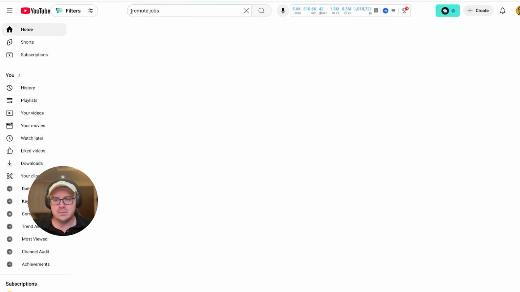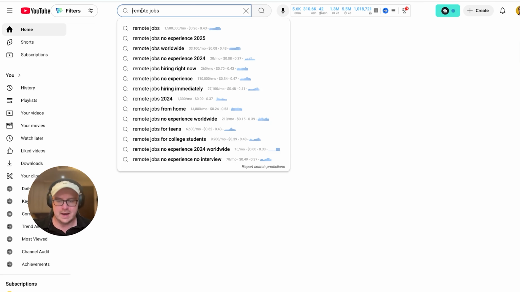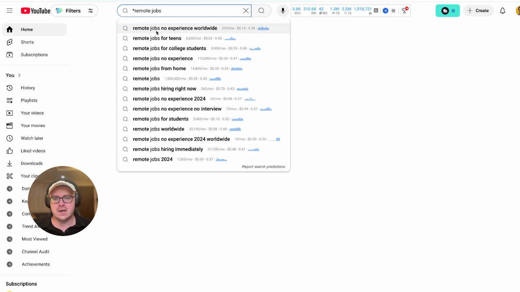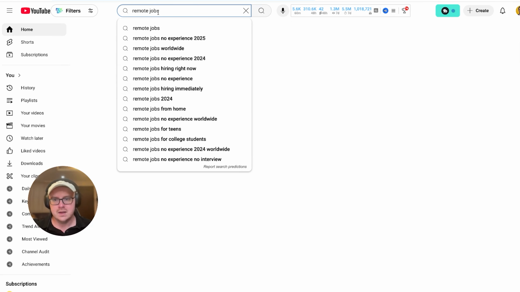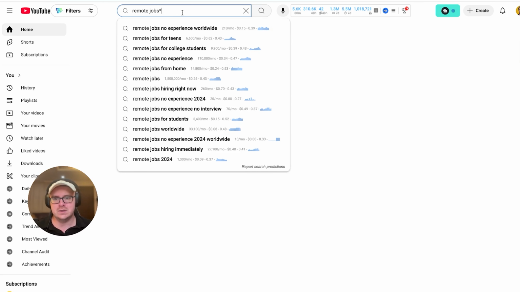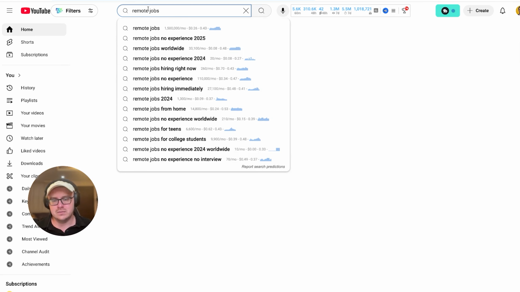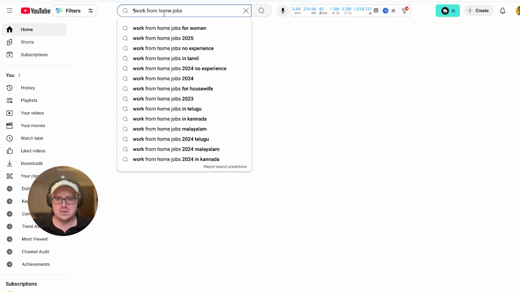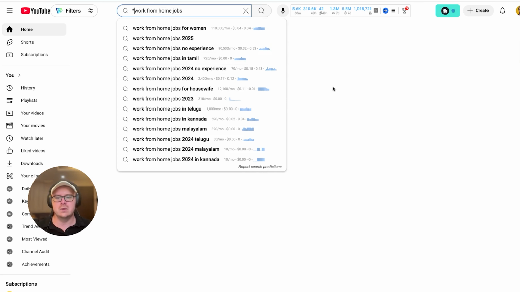With this, you can basically add an asterisk before, and it'll fill in the blanks. So: remote jobs, no experience, worldwide. You can also do it afterwards: remote jobs for teens. And if there's stuff that comes before or after, like work from home jobs, it'll just autocomplete to that, and it'll show you different options.